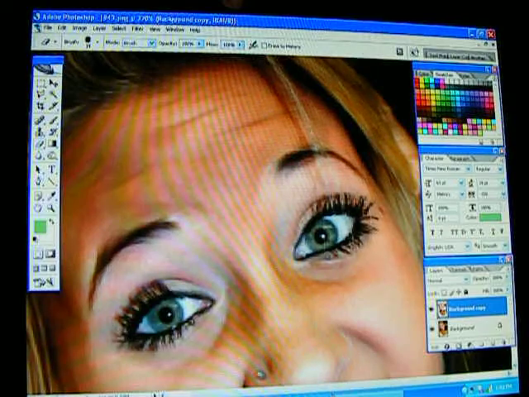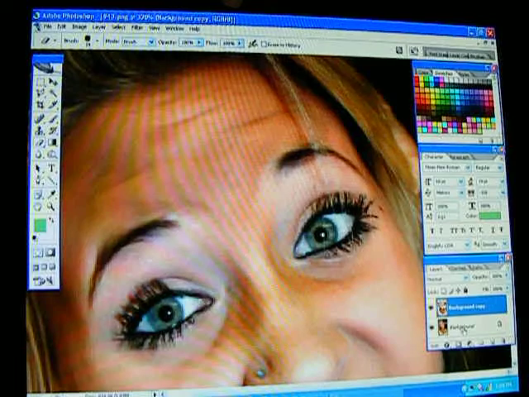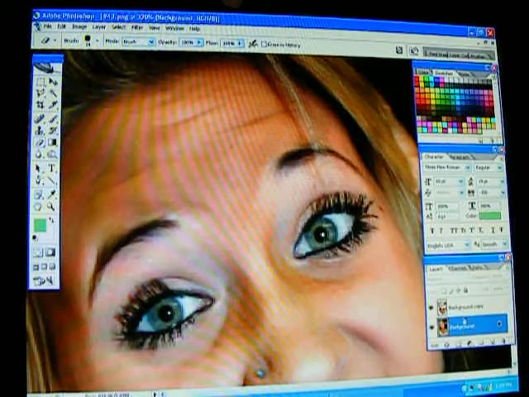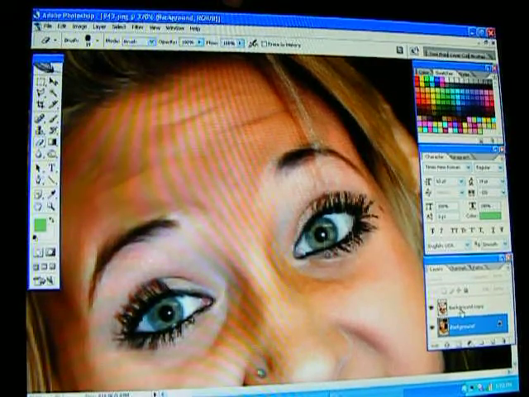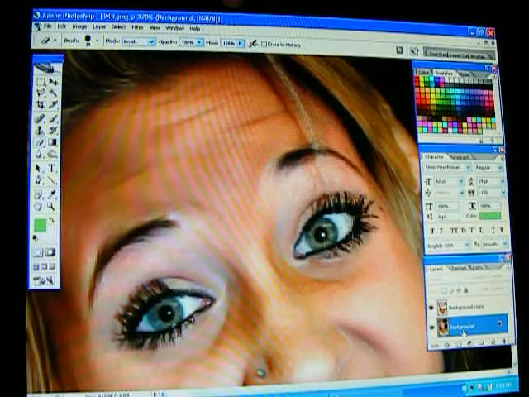So you're going to make sure your background layer is selected instead of the background copy, because we erased the eyes on the background copy. So if you try to edit that layer, nothing is going to happen. It's just erased canvas. It's transparent. So make sure the background is selected.